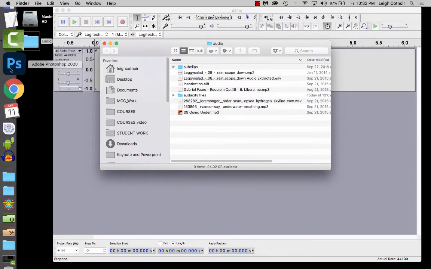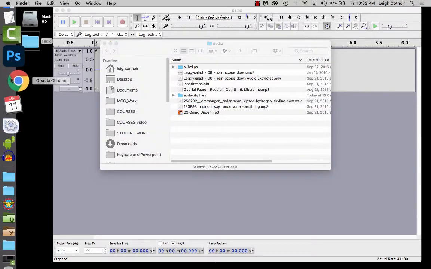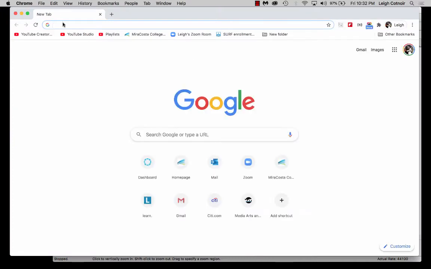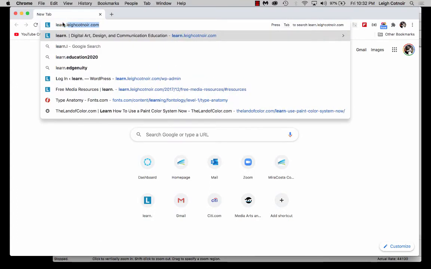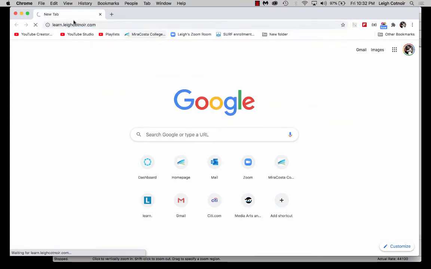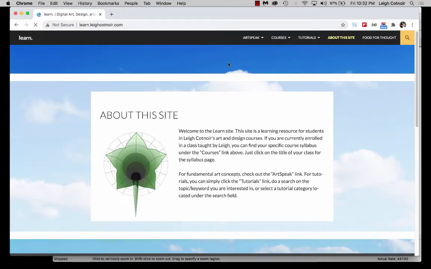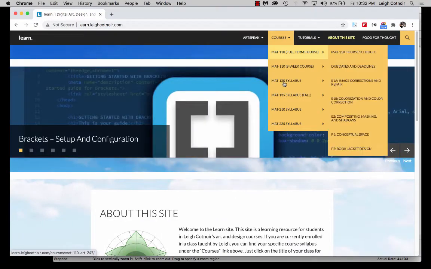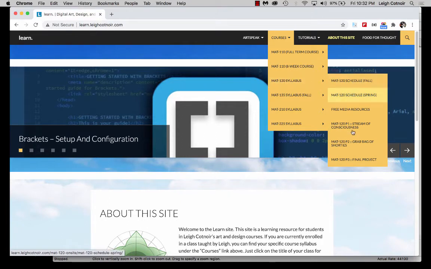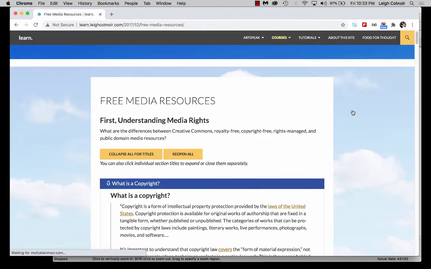Let's just jump over here really quick to a new web browser page. There's a link to this from Canvas. If you go to learn.leekottner.com, my main website so I don't have to keep typing, you can find under courses, look at our course, and then scroll down under free media resources. But also, as I said before, straight off the Canvas landing page, there is a link to this.